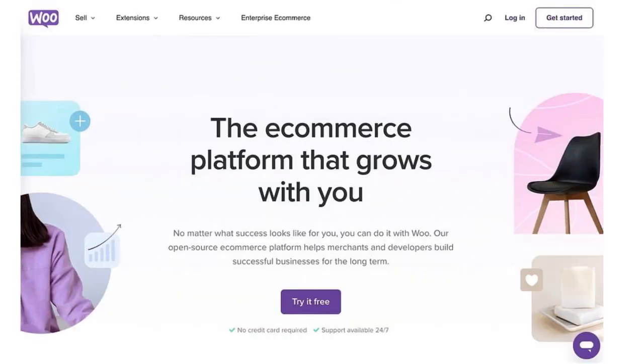And you have another provider. You have WooCommerce. WooCommerce also does a great job when it comes to helping you build your online store for free without Shopify. And the cool thing about WooCommerce is that it's a free and open source e-commerce plugin for WordPress. This is really good.